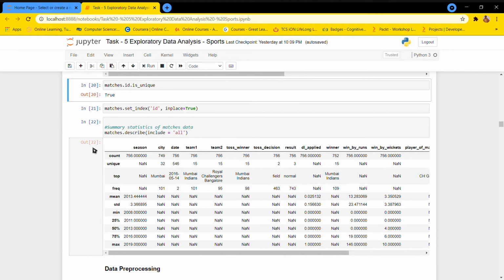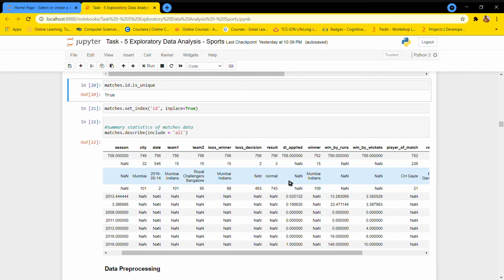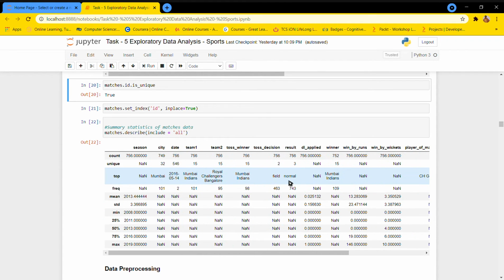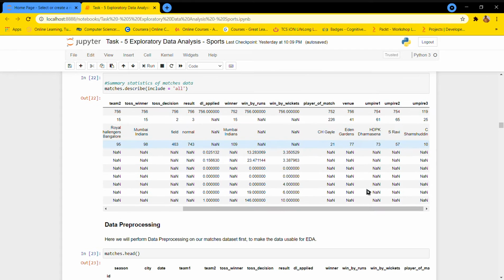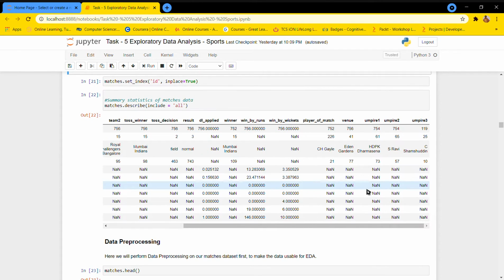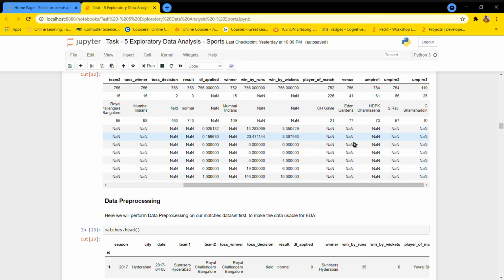After that I checked the summary statistics of the matches data. Here's the summary statistics of the matches data. You can check this out: win by wickets, player of the match, venue, umpire, and each and everything. As you can see, there are some null values available.